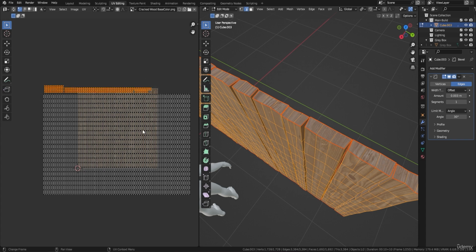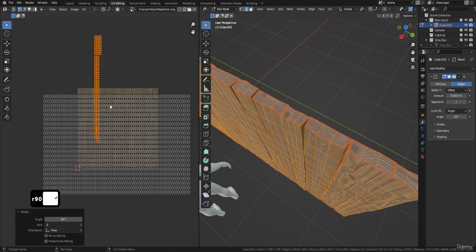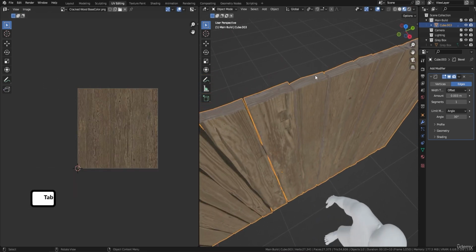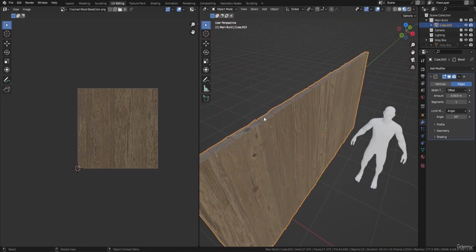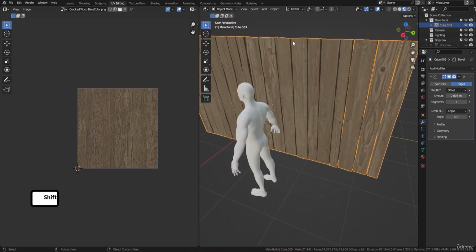Because we're working in 2D space here, you don't need to press Z, Y, or X or anything like that. You just rotate them. So R 90, rotate them. And now we can see they're looking really nice. That's exactly what we want. Okay, so now we can go back to modeling.